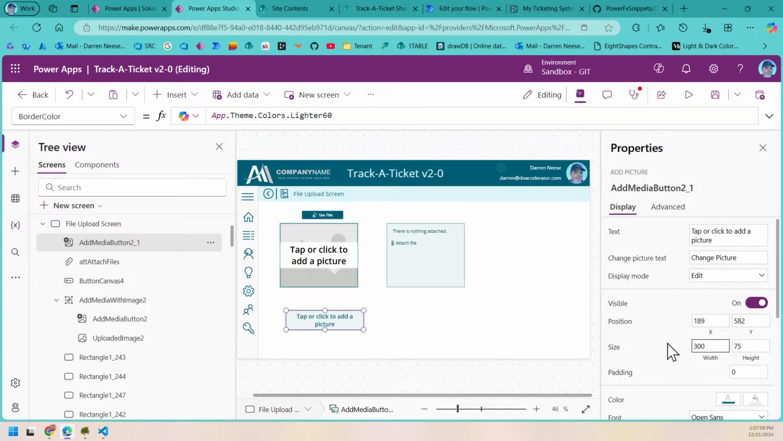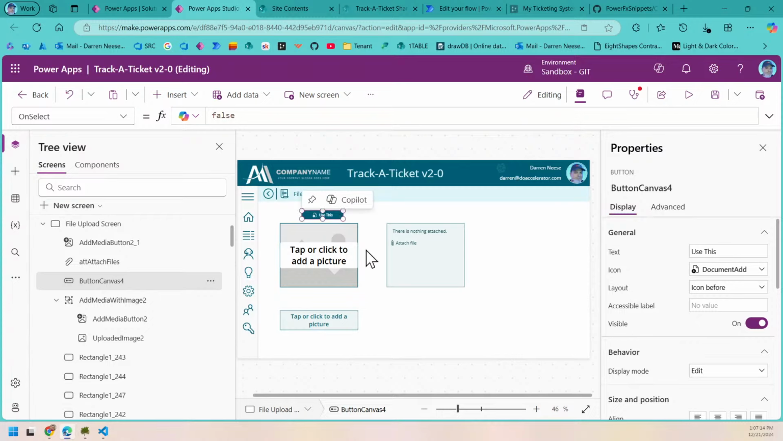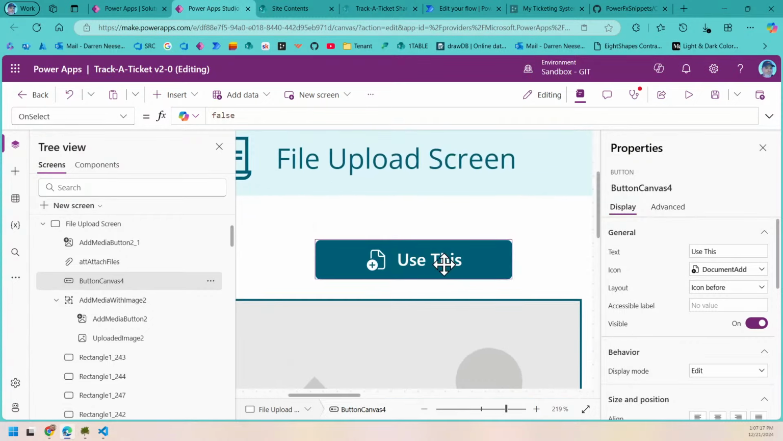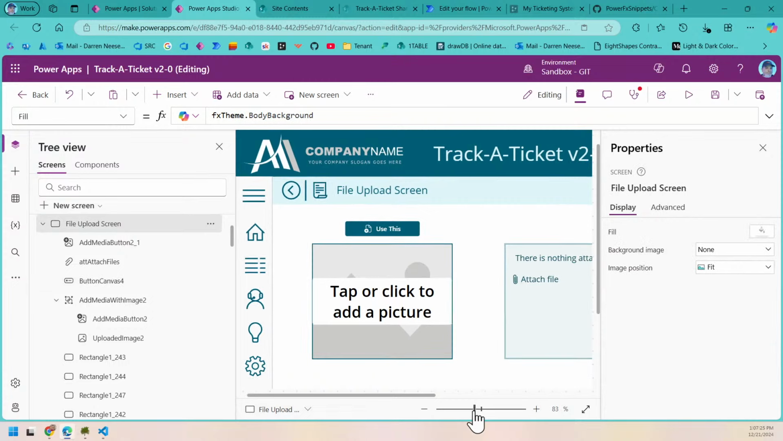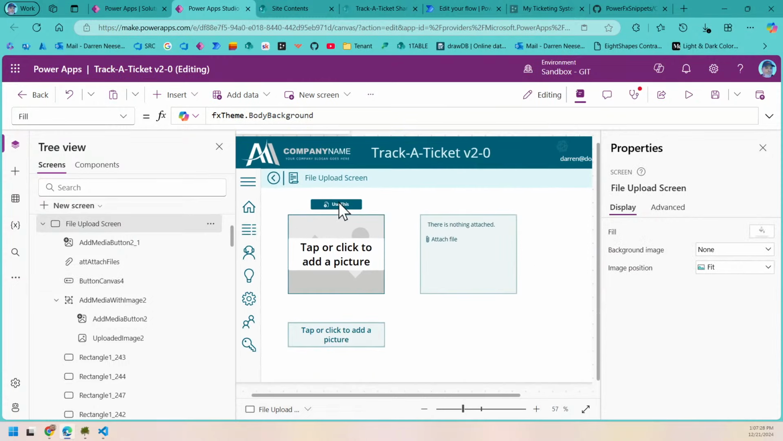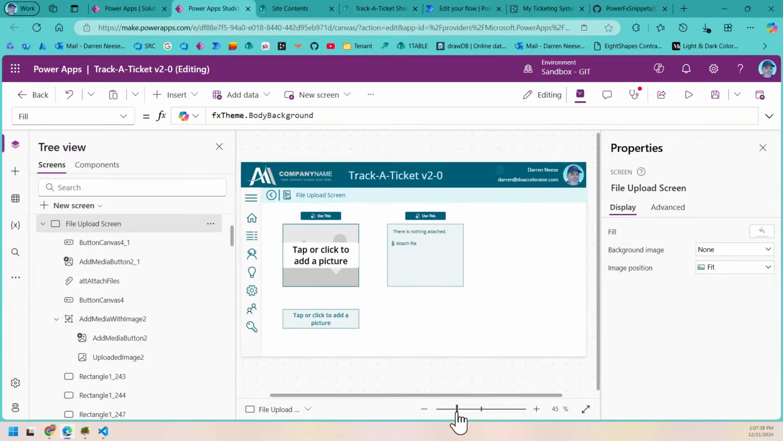And I don't even know if I'm going to use this add media thing here, but I'm going to center this. Copy and paste that. Okay. And we do have the attachment. We got that. We also do have camera.